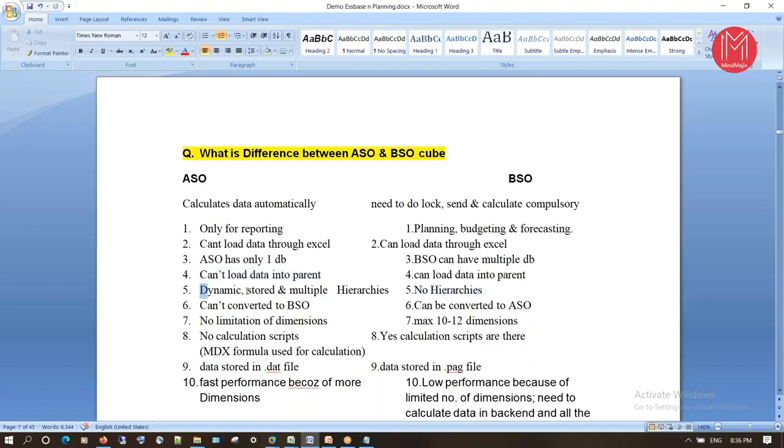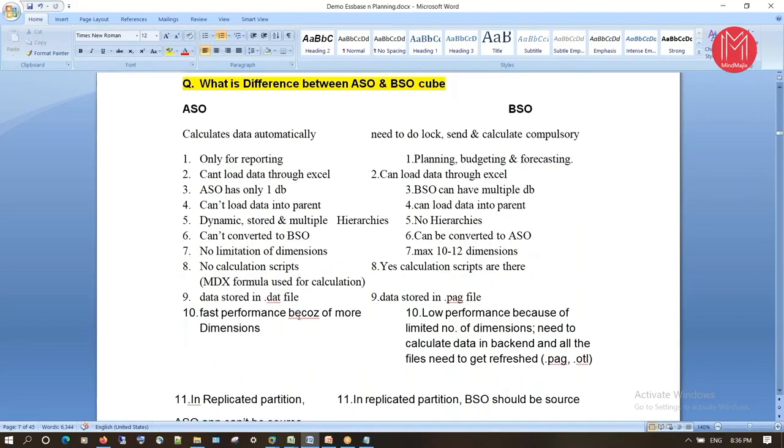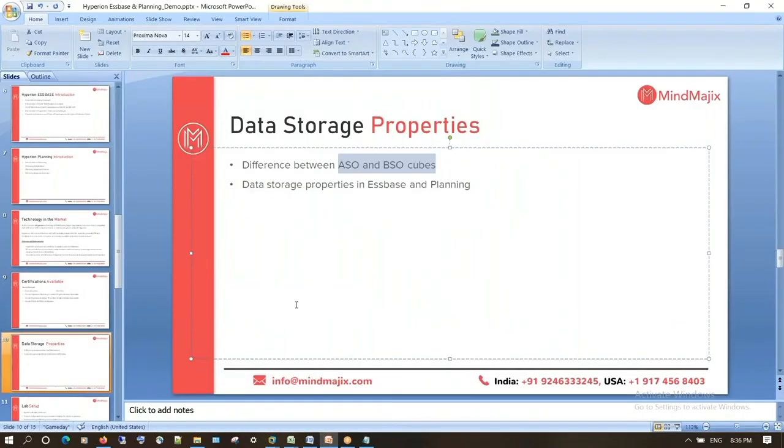When we start with the actual part of the training, in detail you will understand what the hierarchy concept is, what level 0, parent and child mean, and how we can create one database in ASO and multiple databases in BSO. So this is an overall introduction to ASO and BSO. As part of the training, first we'll learn in detail about the BSO cube, then the ASO cube, and finally we'll understand the difference between the ASO cube and the BSO cube.